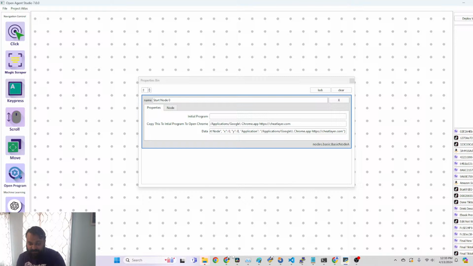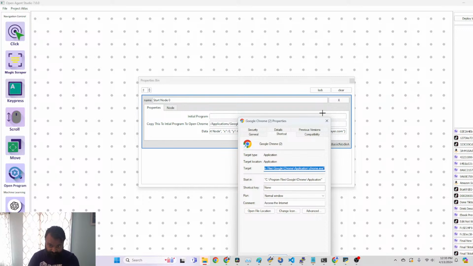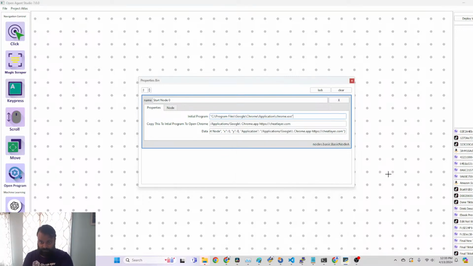So you can actually open any program. What I'm going to do is get the location of Chrome by right-clicking Chrome, clicking Properties, and then pasting in the location of Chrome.